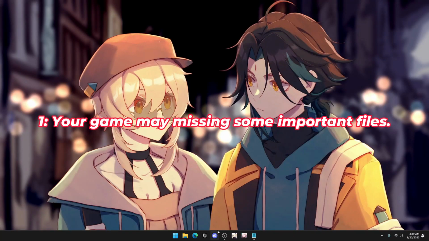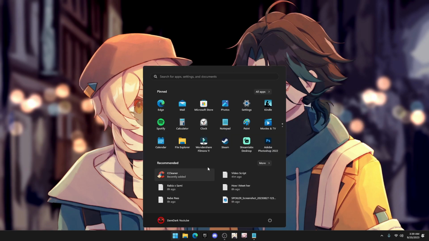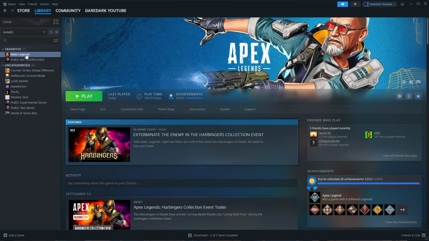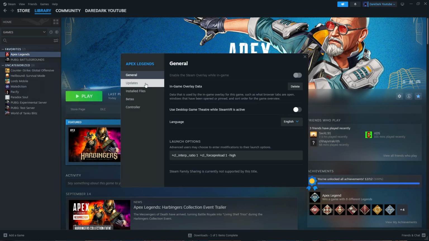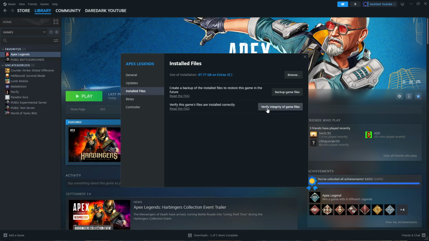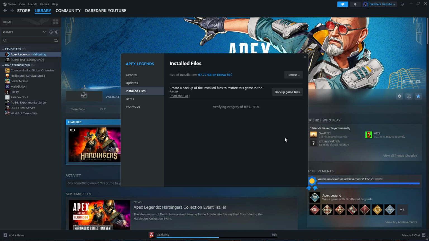At number 1, your game may be missing some important files. That may happen with a sudden interruption while you're updating your game. To fix this, simply open your Steam, right click on your Apex Legends, click on Properties, then click on the Install Files and from there verify all your game files. It will scan all the files. If there is any file missing, then it will download it by itself and it will be fixed. It may take some time. If you see an error message while verifying the files, then make sure to re-download the game again.